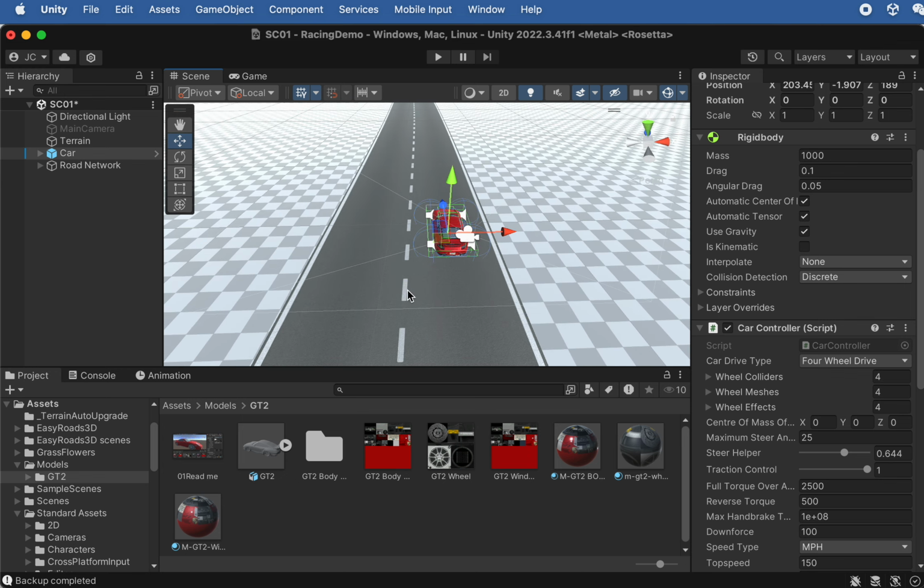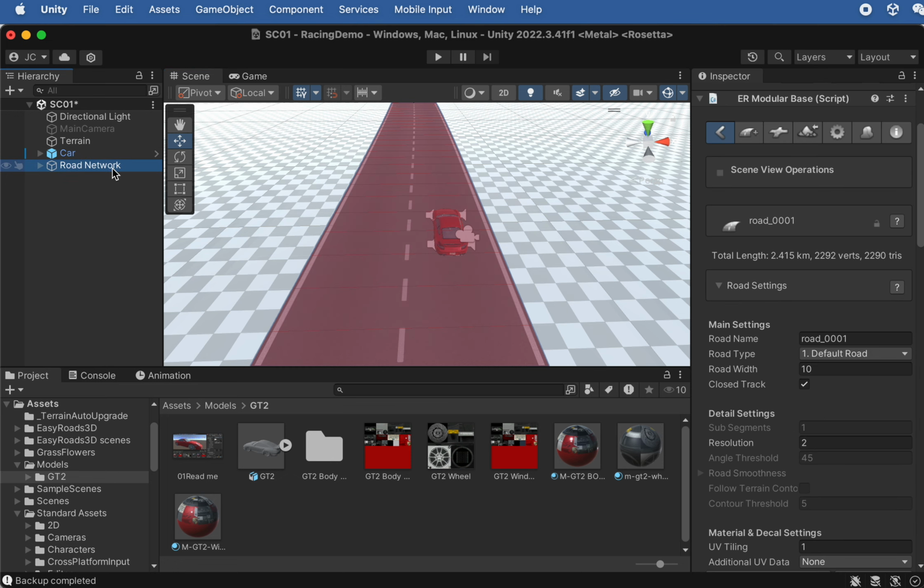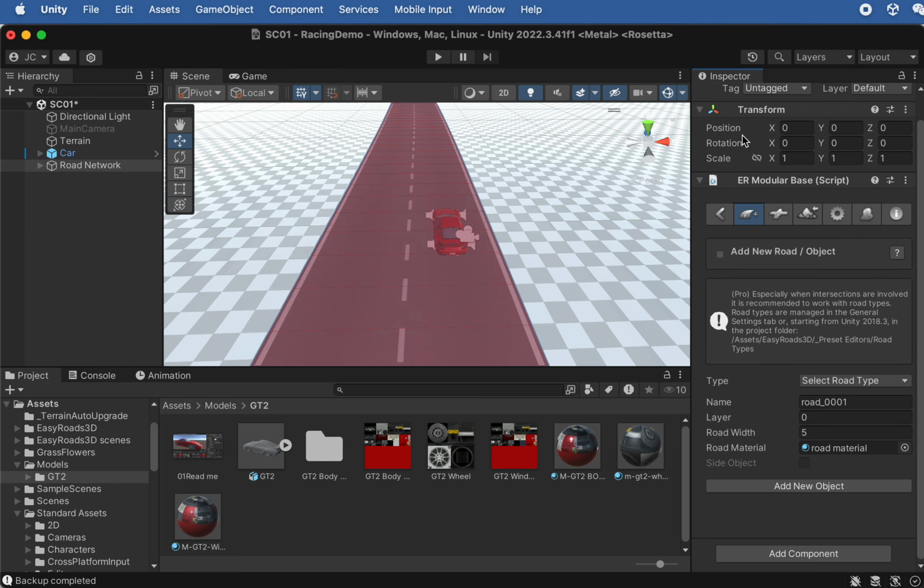In the future tutorial, we're going to also bring in AI cars to compete with our player. So we may need more tracks. So how can we have more tracks? First of all, let me show you how this road is being built. If you select the road network, go to the second button, which is add a new road.